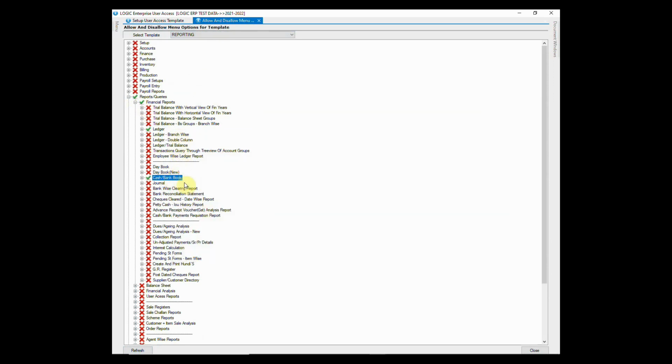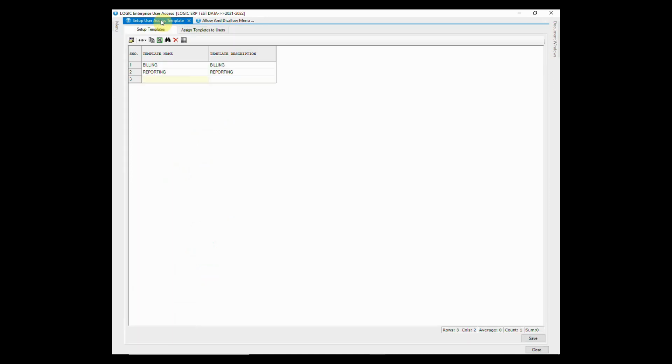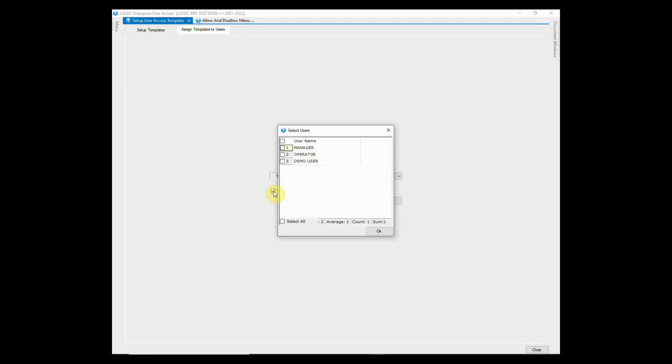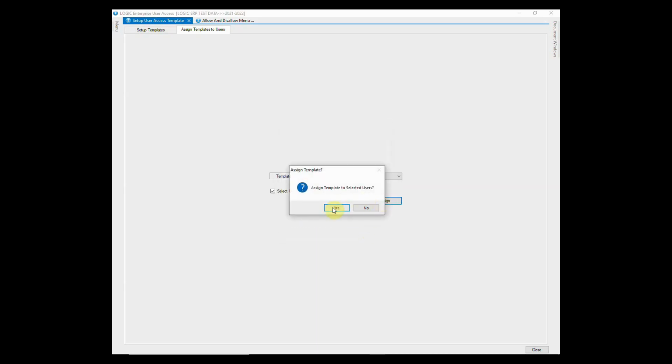After granting rights to the templates, return to the Setup Template window and click on the Assign Templates to Users tab. Select the template that you want to allocate. Then select the user to whom it is to be allocated. You can select multiple users here. Click on Assign. Billing template has been assigned to Manager.